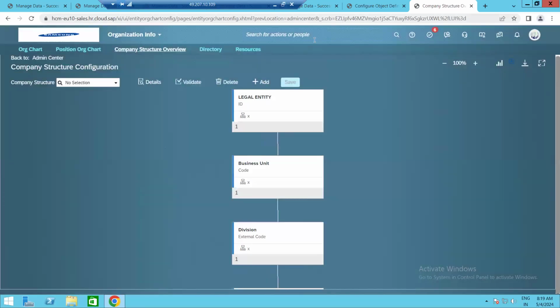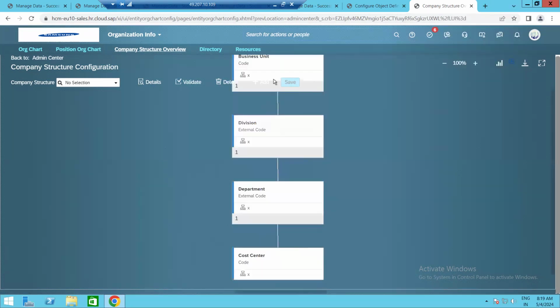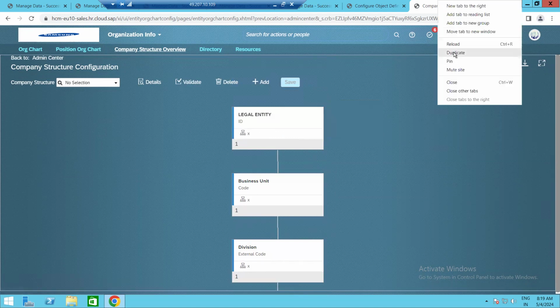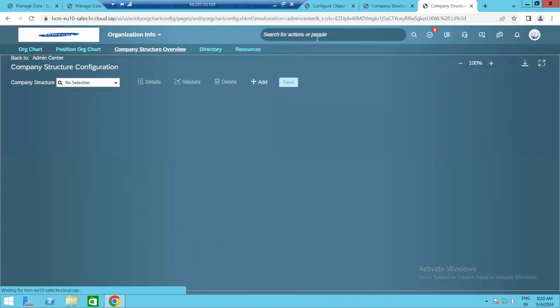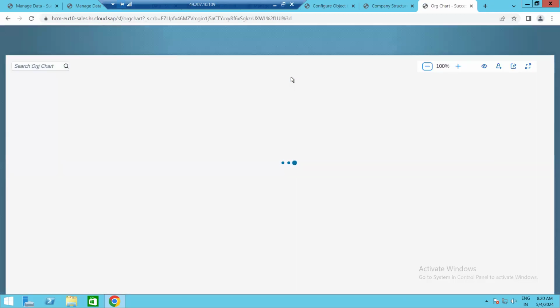Now we are done with the company, we are done with the structure. Now let's see how our company is reflecting, because we haven't done much configuration in this one. If you want, you can edit the child entity and do the configuration here. But before that, let's see whether it is reflecting or not. Where can we go to view that? View org chart, to see our company. View org chart is the place where you can see your company.